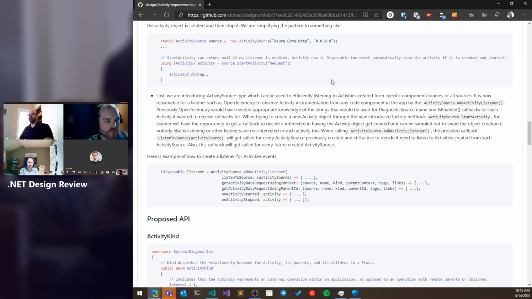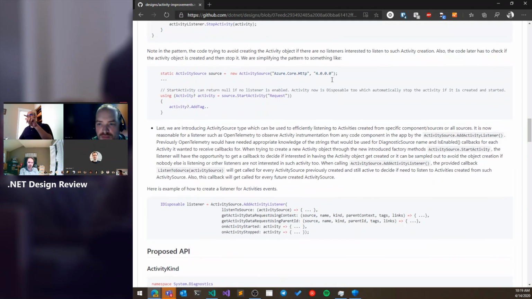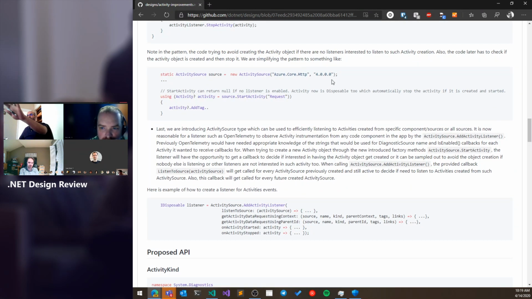In the up screen, this is how we are trying to simplify. No, go up a little bit. Yeah, the top of screen, yeah. In the top of screen, this is how we are trying to simplify the pattern now.